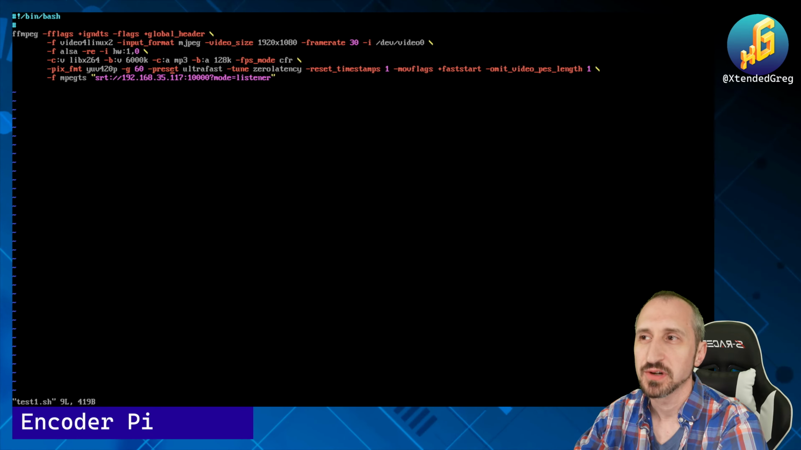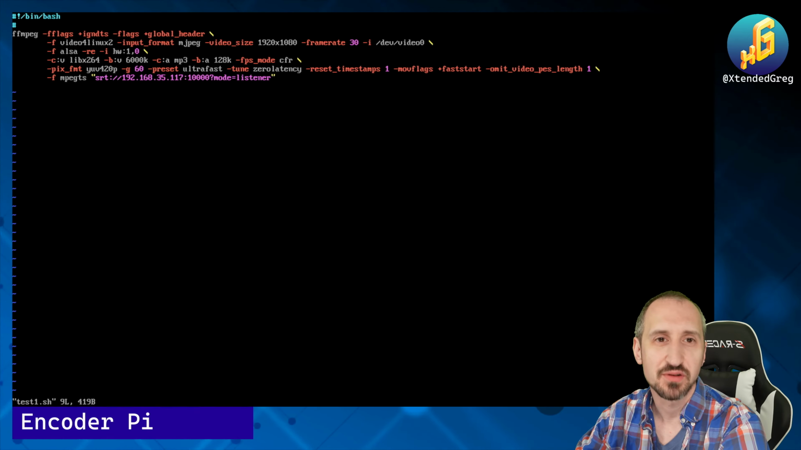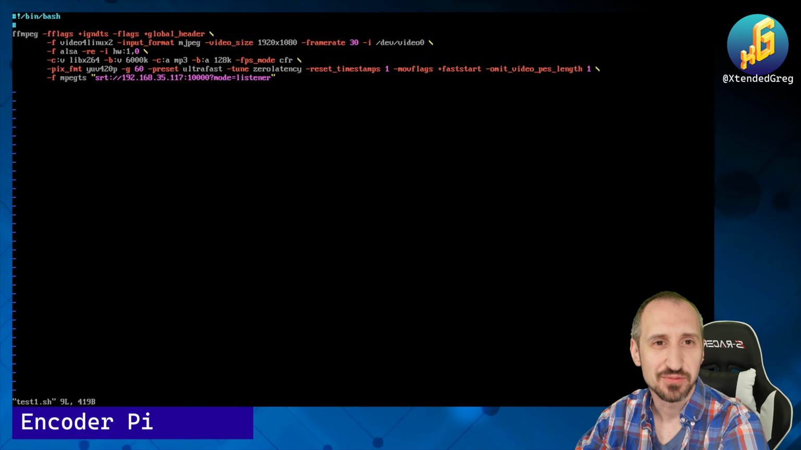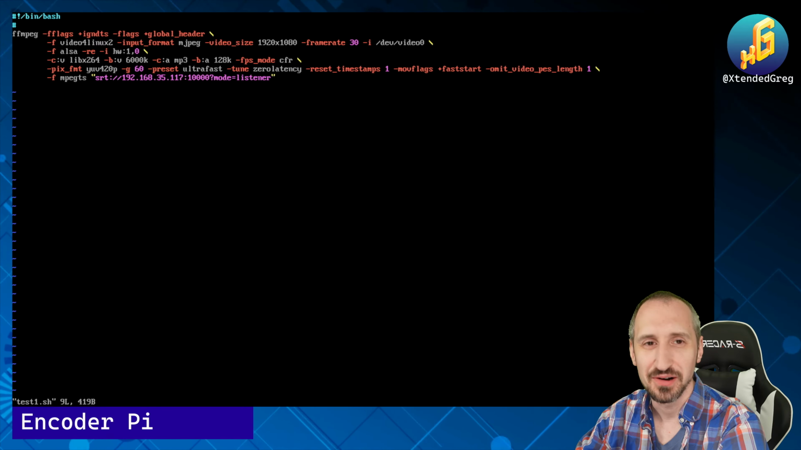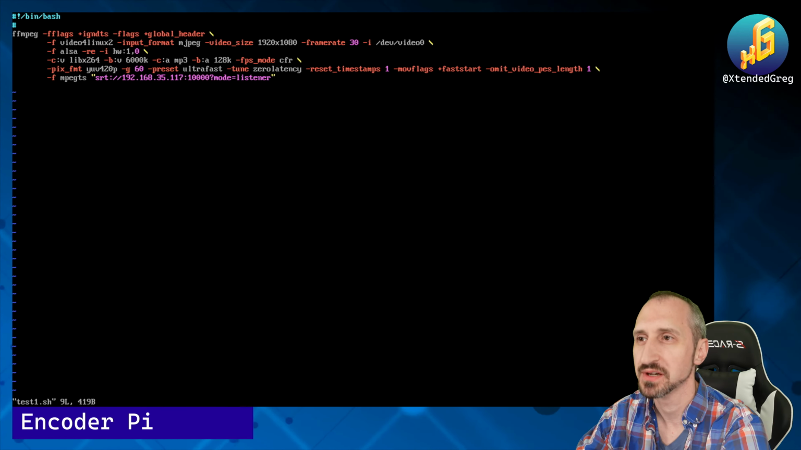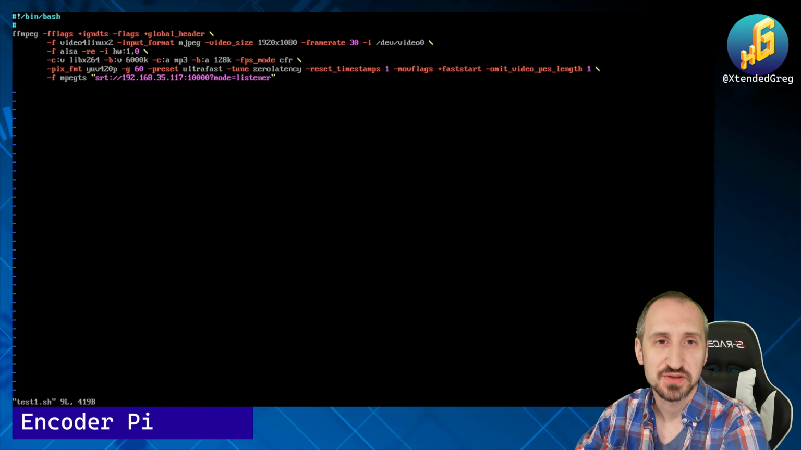For preset, we're using ultrafast, so we're using the lowest complexity encoding that we can. And then we're tuning it for zero latency. That way we're not having to deal with any kind of additional delay induced because of the codec that we're using. We're also resetting timestamps, so that it starts from 0.